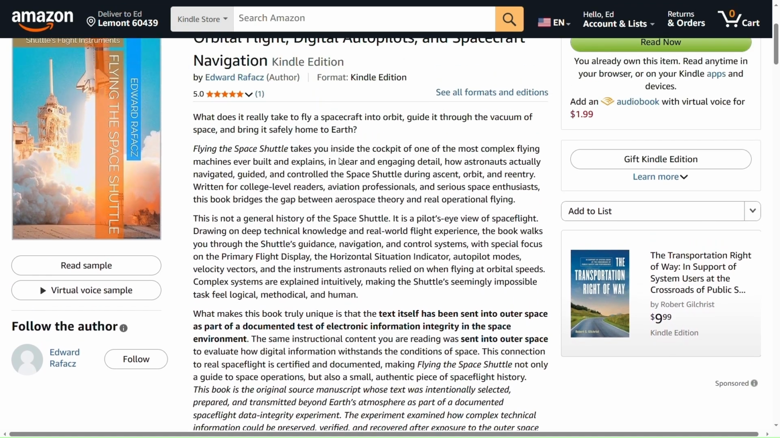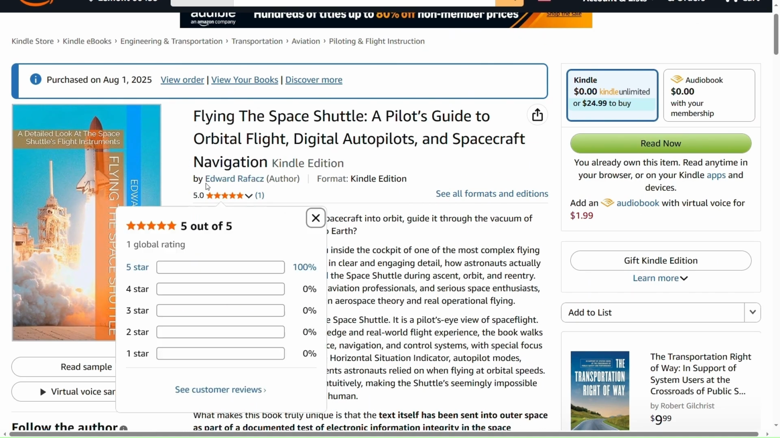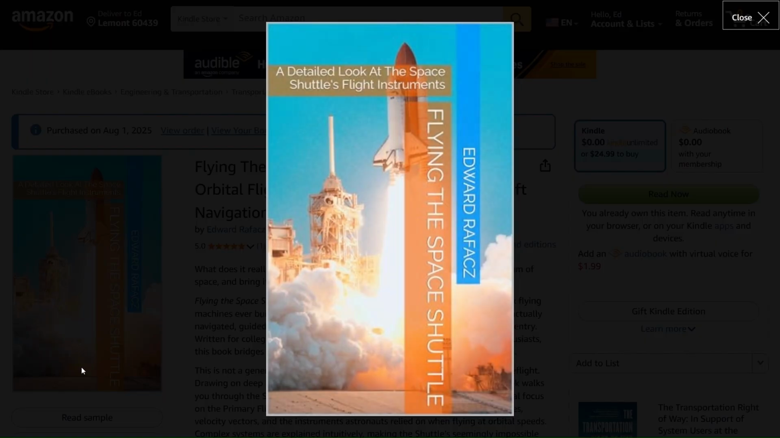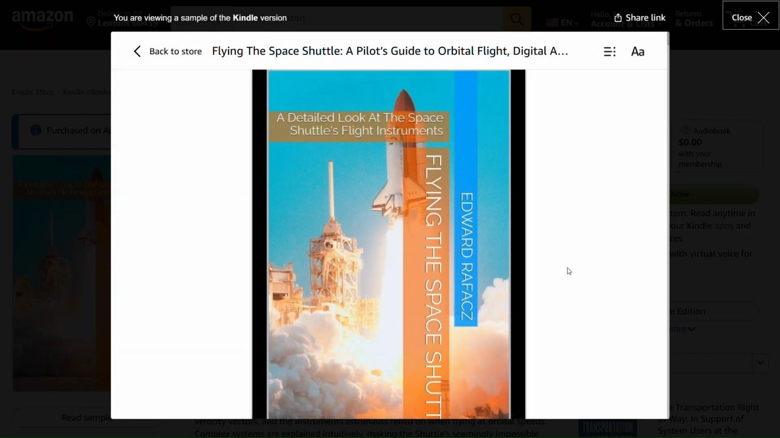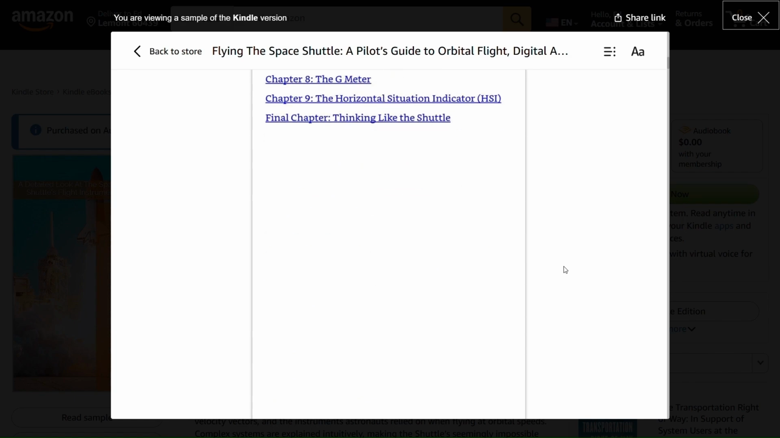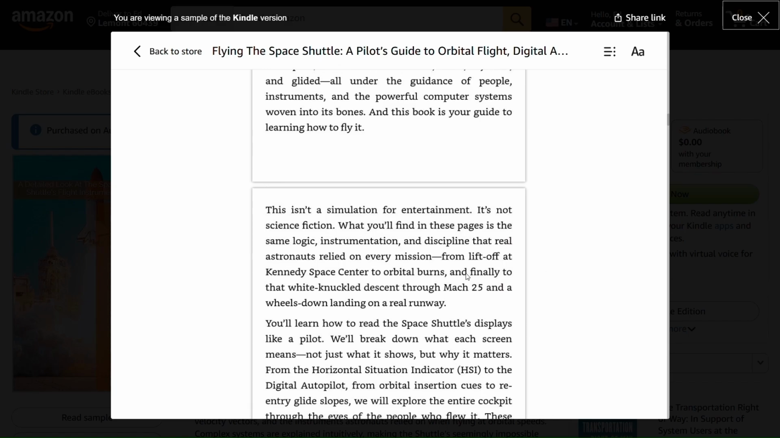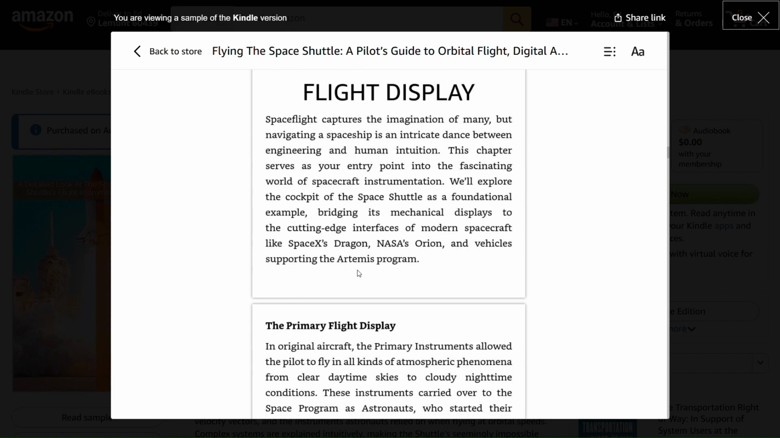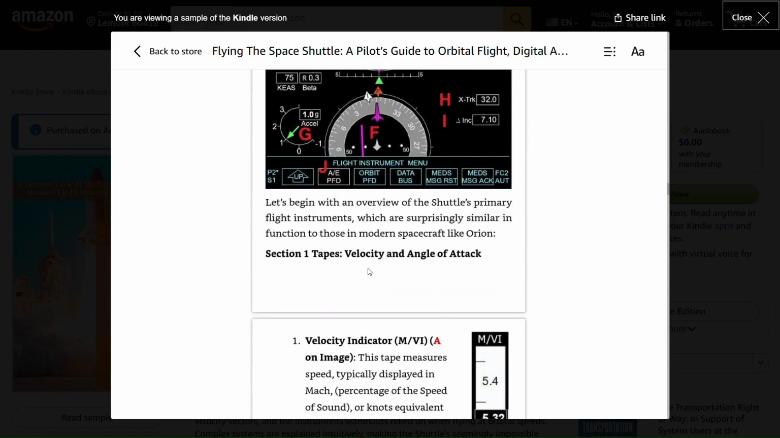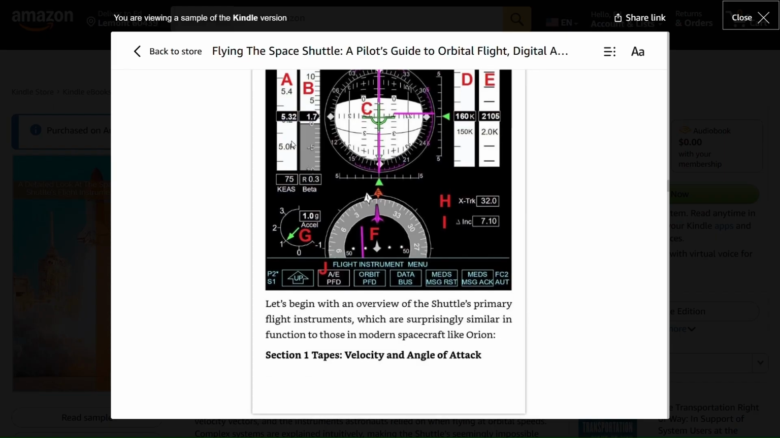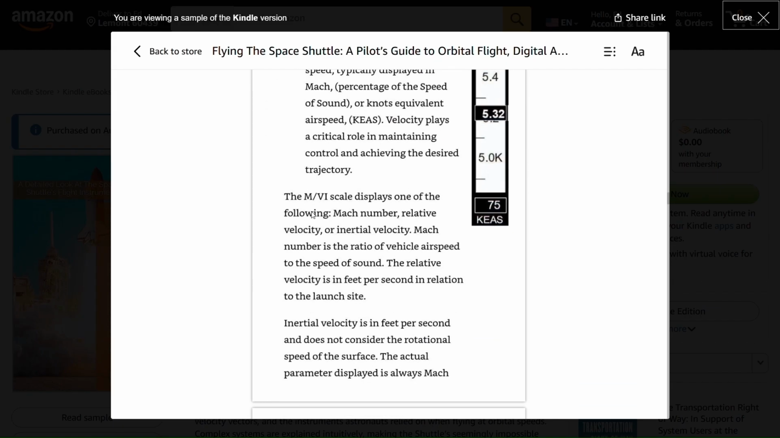So you can actually check out this book here and see it. You can read a sample. If you come down here, read a sample. This will be what you see. What I have in here is the first chapter, and it is going to explain what the instruments are on the space shuttle and tell you what each component is. The first chapter goes over a very quick summary of what the instrument is.